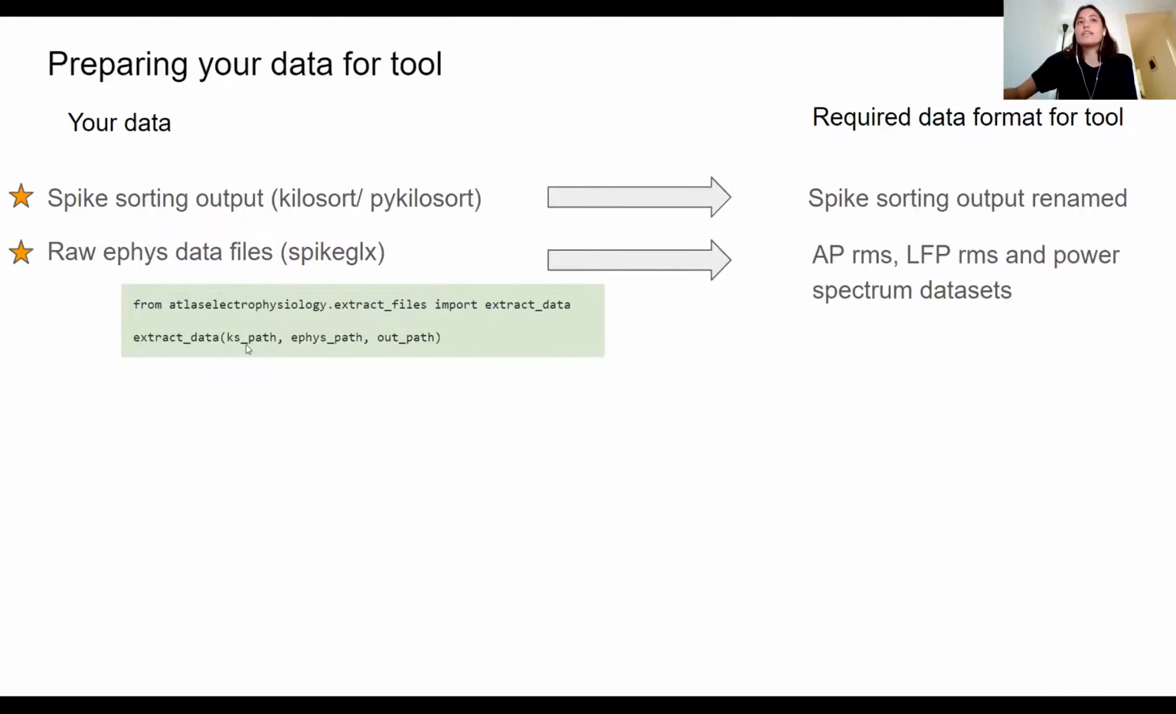Basically, if you provide your Kilosort output data, your path to your raw ephys data, and then the output path, which is where you want to save the data, you can run this function. It will change the naming of the spike sorting to match what's expected. And from the raw ephys data, it will also extract the RMS of the AP, the LFP RMS, and also the power spectrum, which are useful displays of the electrophysiology features.